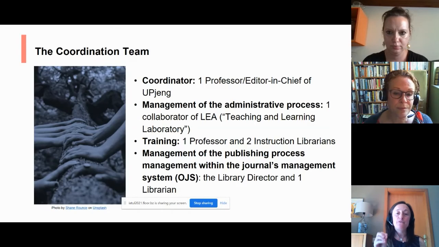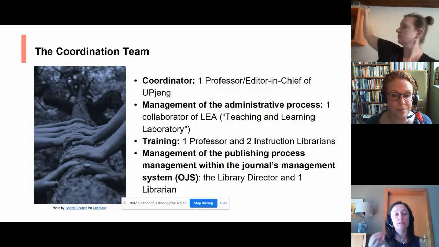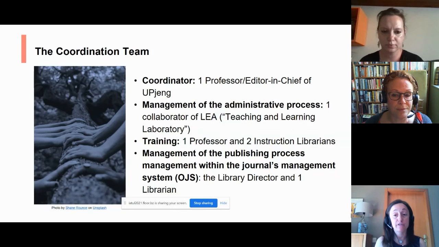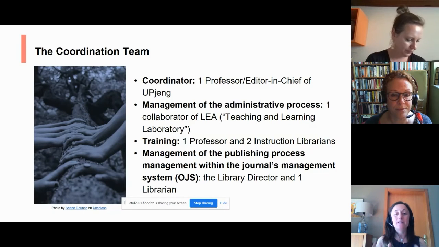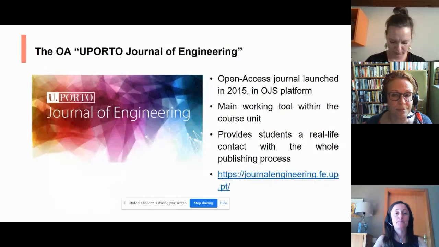We have somebody from this laboratory of teaching and learning from the faculty who is responsible for managing the administrative process. And we have one professor and two instruction librarians who do the training, who have the classes with the students. Last but not the least, very importantly, we have two people, the library director and also a colleague, a librarian, who are responsible for managing the publishing process within the journal's management system, which is hosted in OJS.